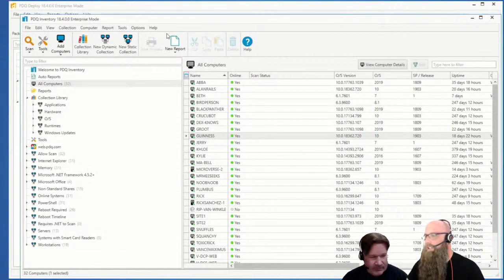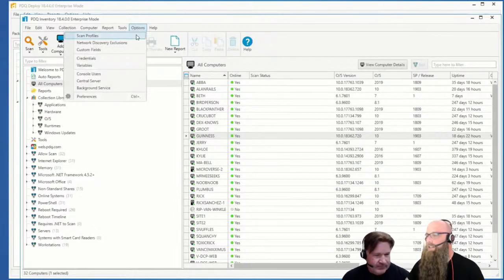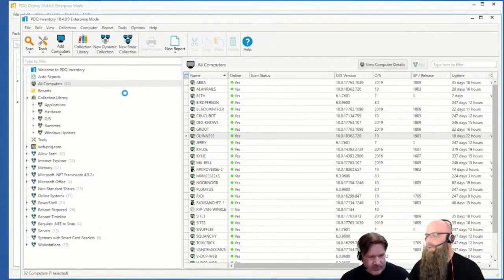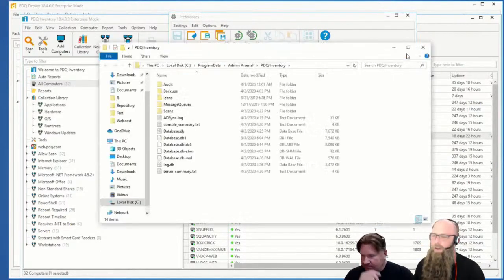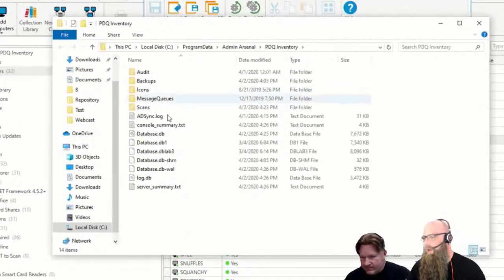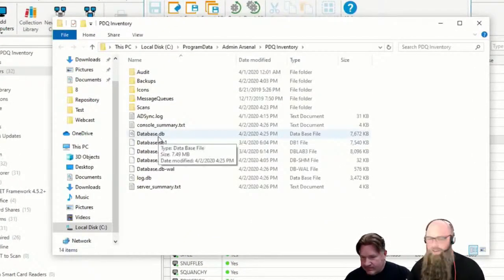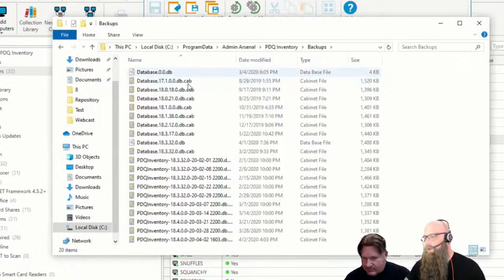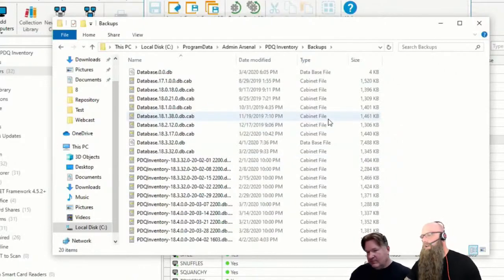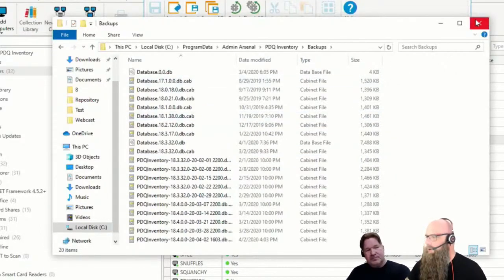Just to make sure, I just touched on this really fast, and that is when you go back to preferences and database, if you want to actually see this database file, just click that. It opens up ProgramData where it is by default, and there's your database.db. That is your database. The backups, those are all your backups from all the previous versions of Deploy or Inventory, depending on what you're looking at.